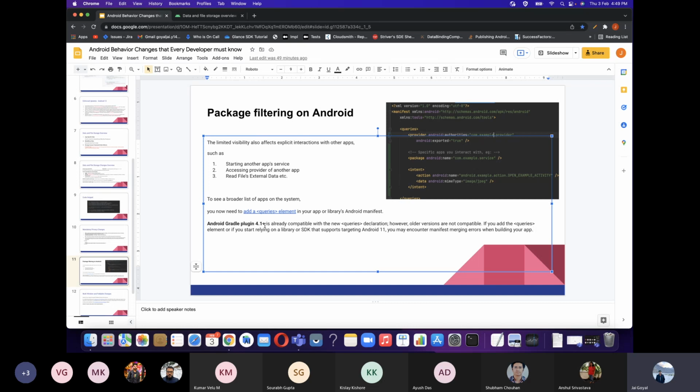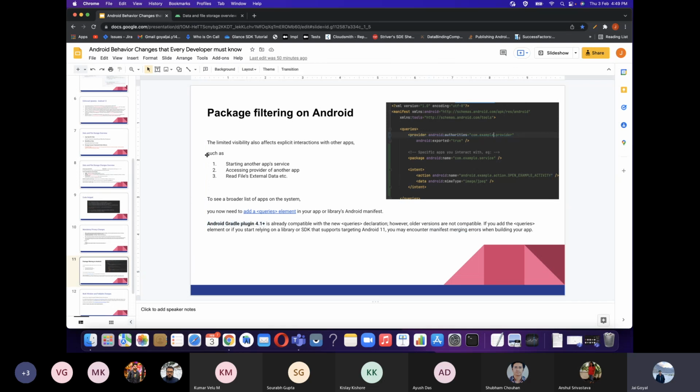When we were trying to integrate our Glance app into the OEMs, the OEM's Gradle plugin was less than 4.1 plus, and we were using Android 11's queries tag in the manifest. So these manifest merging issues were coming. They need to make sure that they use Android Gradle plugin 4.1 plus. Otherwise nothing will work. There is no other way to do it.